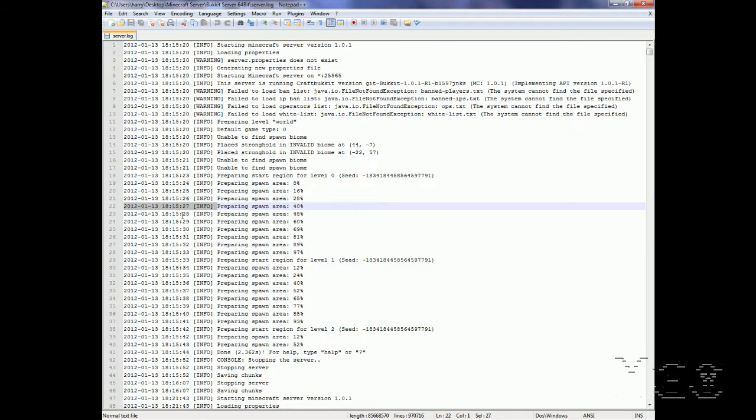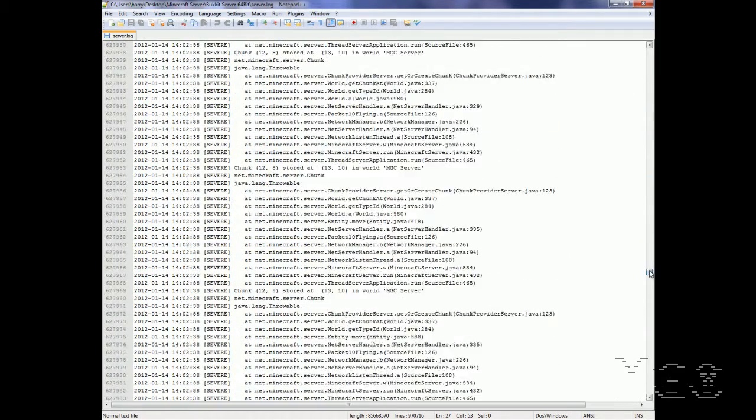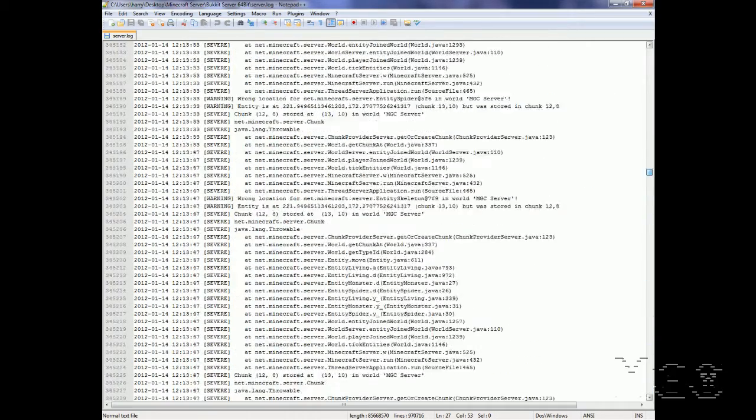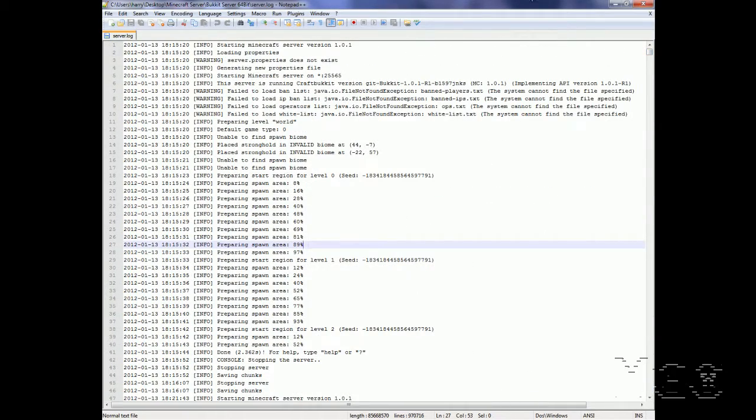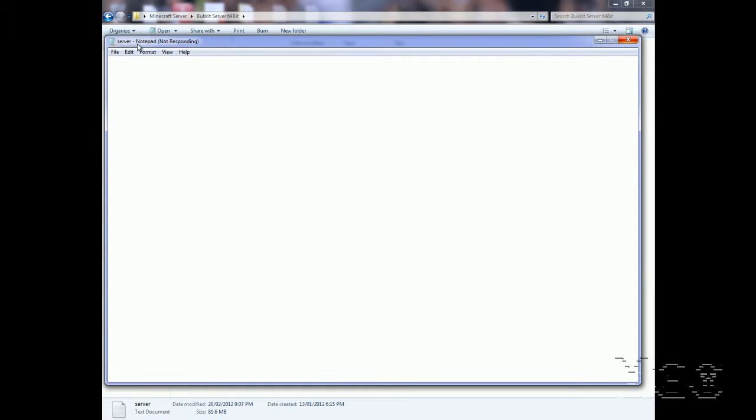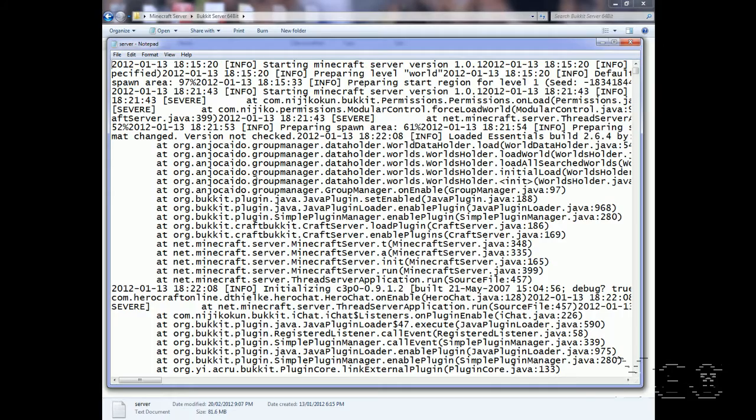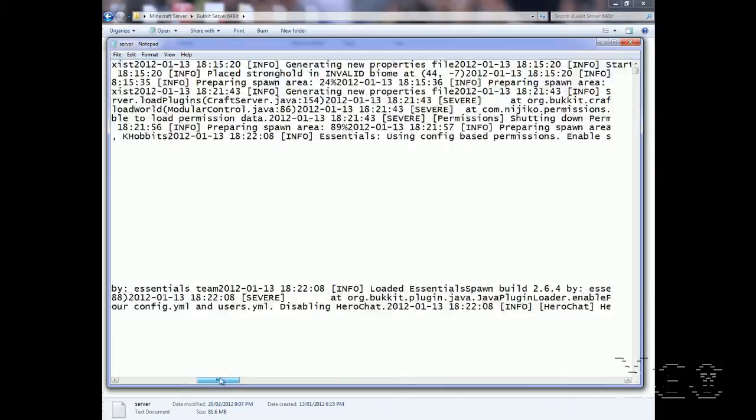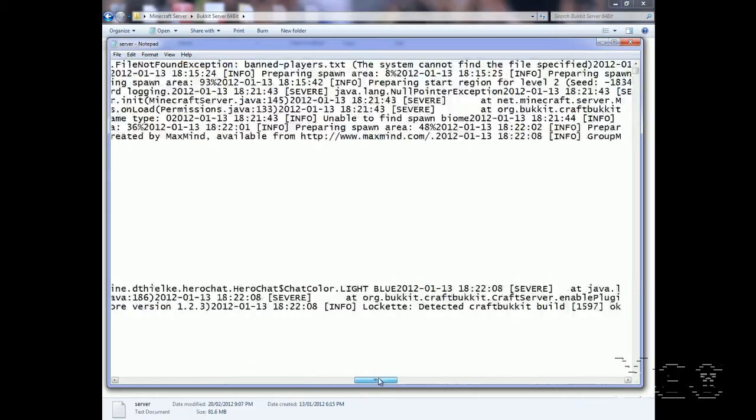But if I was to open it in Notepad++, it just opens, a nice, neat, easy layout. You can see the date, information, preparing spawn area, all that kind of stuff on your console. No lag, which is quite nice. If I was to go back to the normal Notepad, it just takes an age. Quite large font. You can change font size if you want.